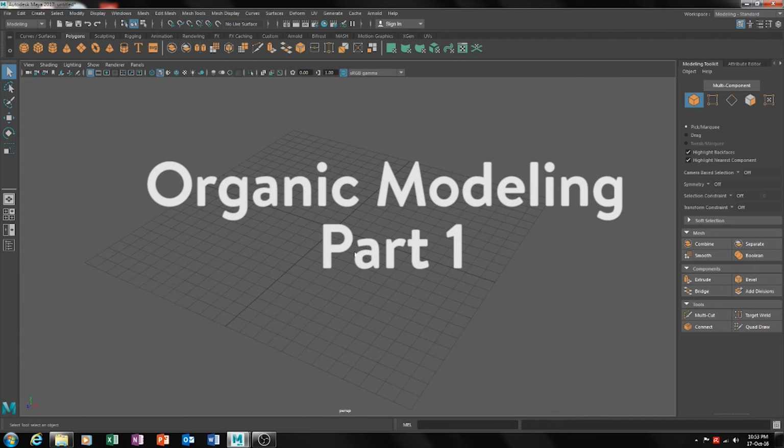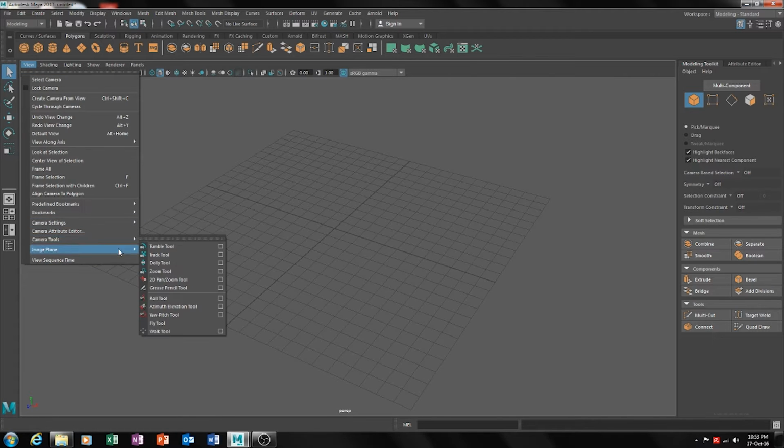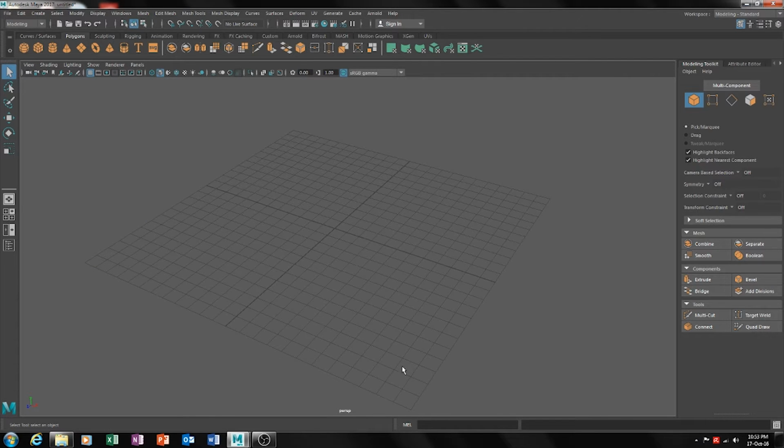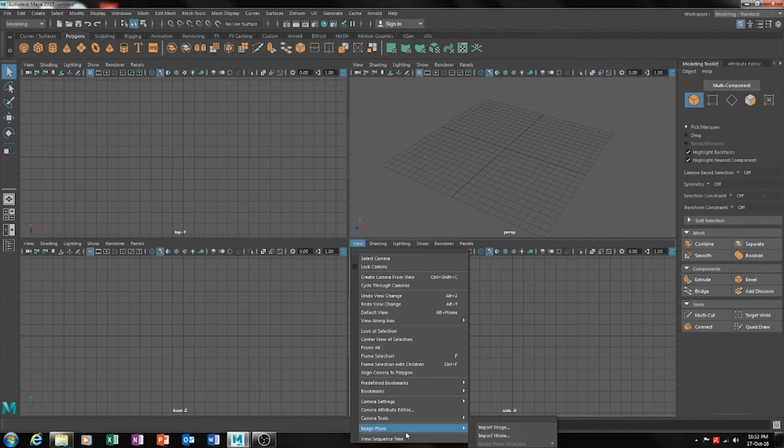Okay, so as I said, I'm just going to repeat back what we did during our class. Let's make it quite fast. Before we create any image planes, as I said before, open up 4 panels and then go to side view and then import image under image panel plane.